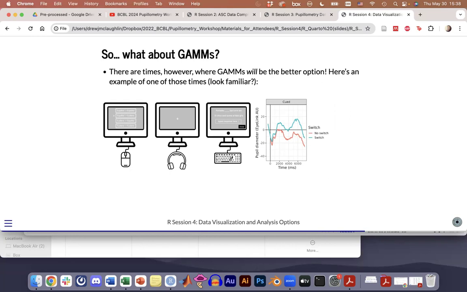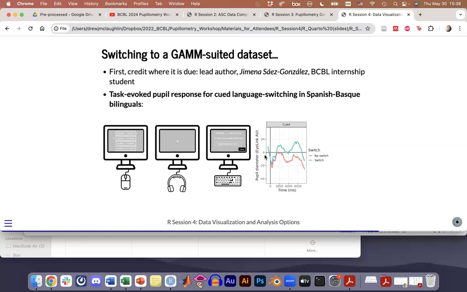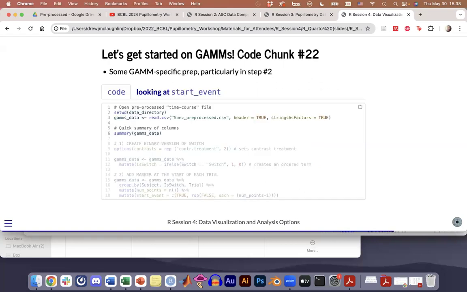But the data set that I have provided you with today for this introduction to GAMs is a data set you've already seen quite a few times, where we are looking at listening to 2 sentences in a row, where you have to either switch between your languages, Basque and Spanish in this case, or you do not have to switch between your languages. And this is listening. Sorry, this is not a speech production task. This is listening. So this is the same data set that I've talked about a few times now. So we can go ahead and get started.